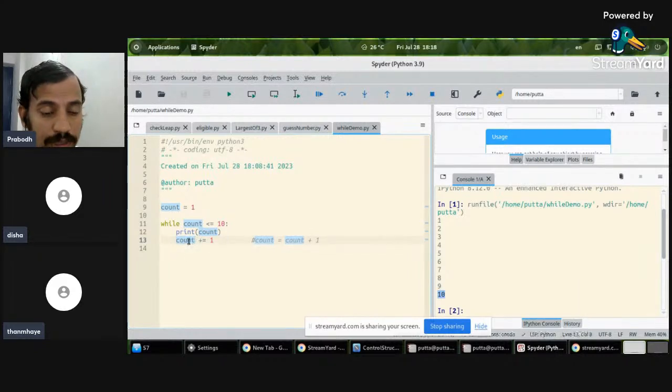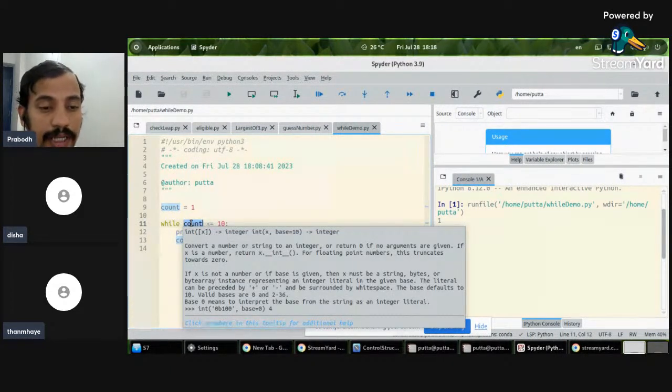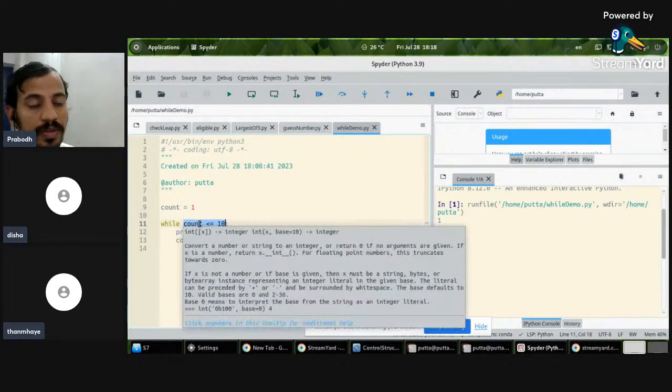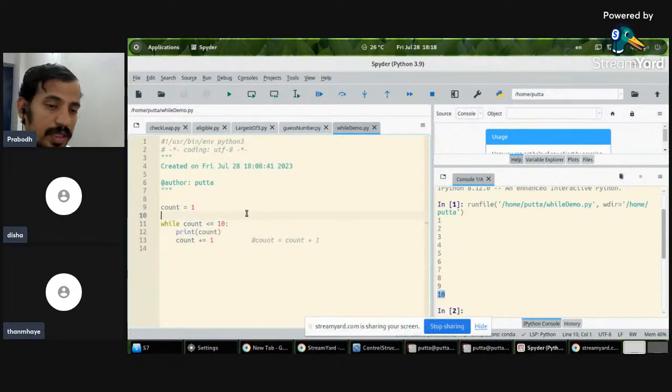So the value of count becomes 11. At this point, again the condition is checked. 11 is less than or equal to 10. Is the condition true or false, Tanmay? 11 less than or equal to 10?